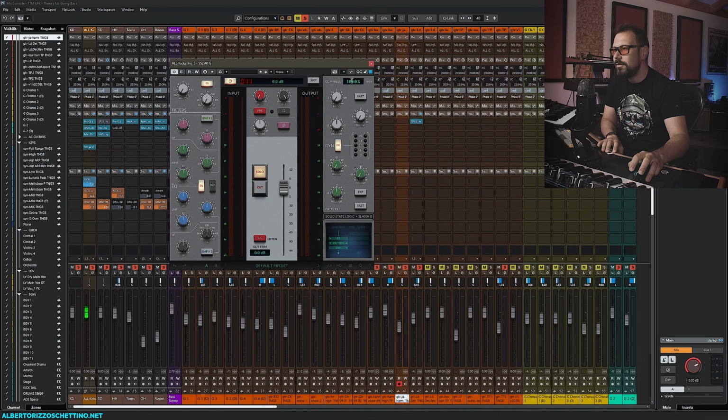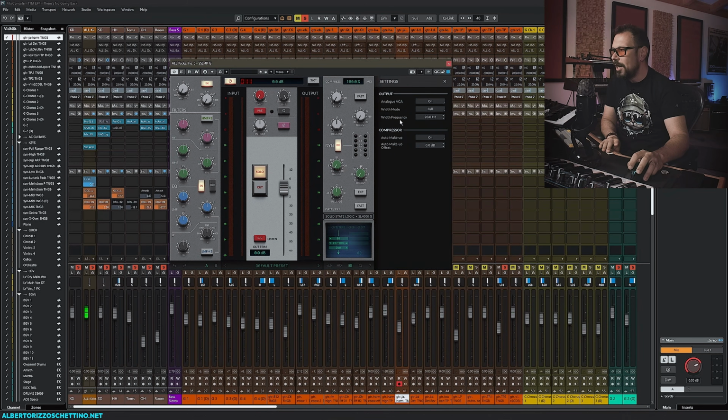There's a dry wet mix knob. There's a high quality thing. There's an analog VCA mode. There's also a width. Sorry, I completely forgot. Where's the width? It's not here because it's a mono track. Smart. Okay, I'm sure there's going to be one.